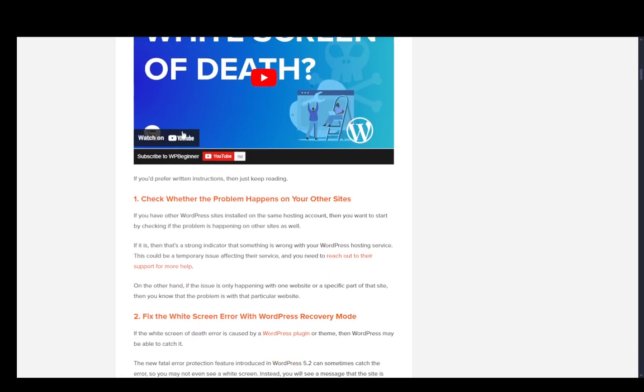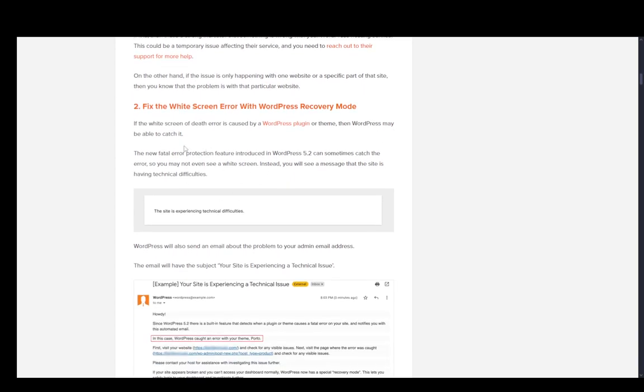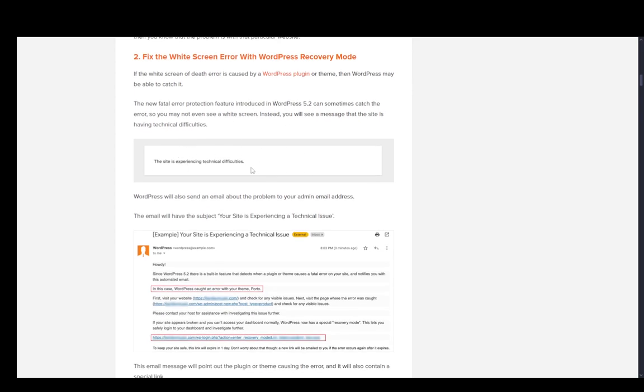Now, what you want to do to actually start fixing, if it is your own site or that one singular site, you might be able to use recovery mode. Now, recovery mode is within the fatal error protection feature, which was introduced in patch 5.2, and then you might not see a white page.